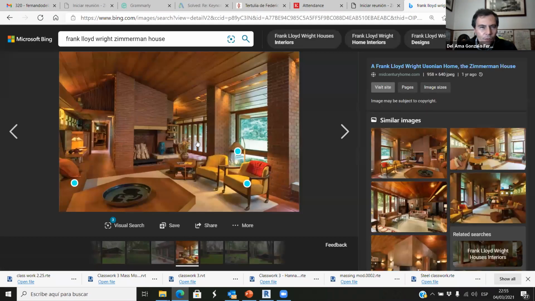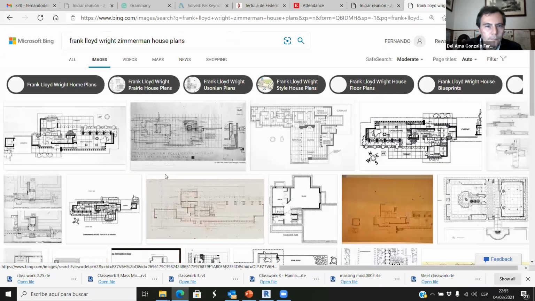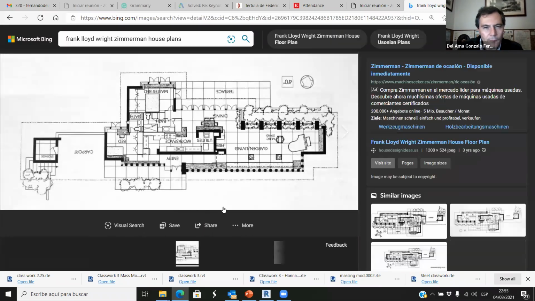Okay, so this is the living room, so you have small openings to the north and big openings to the south, and there is always a fireplace in the core of the house. If you look at the plan, Zimmermann House plan, okay, so look at this.